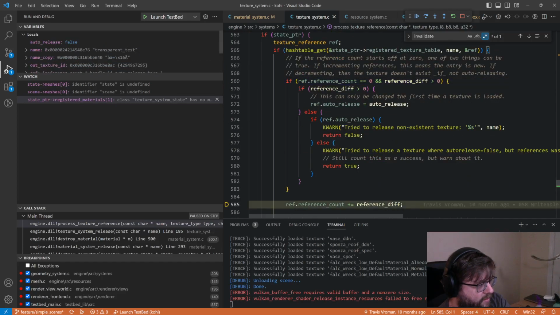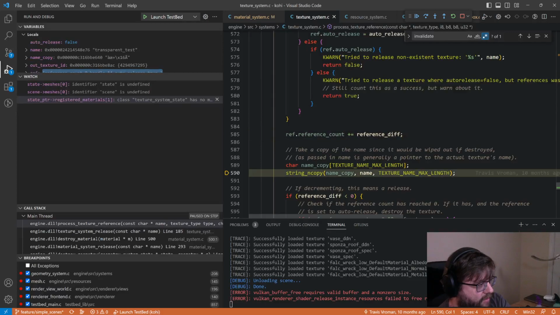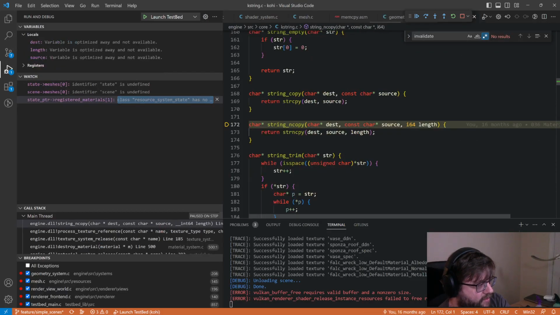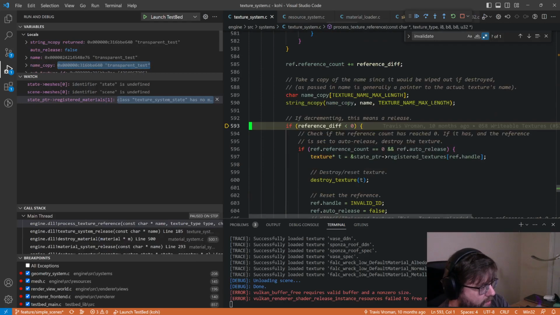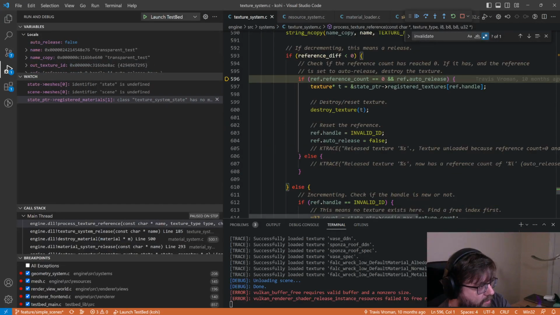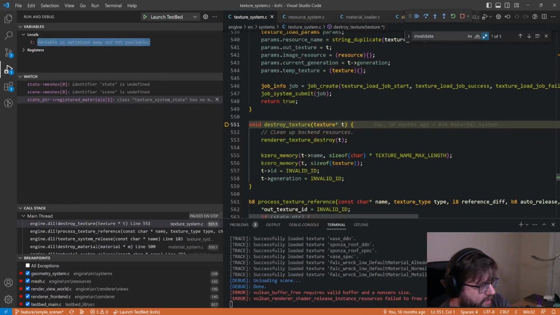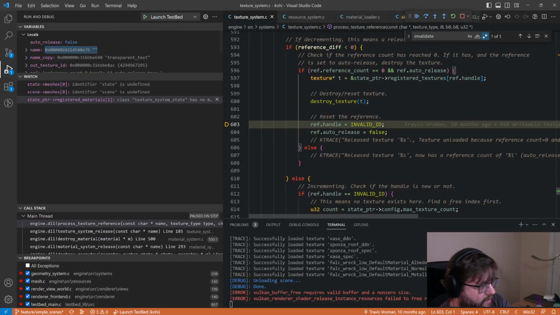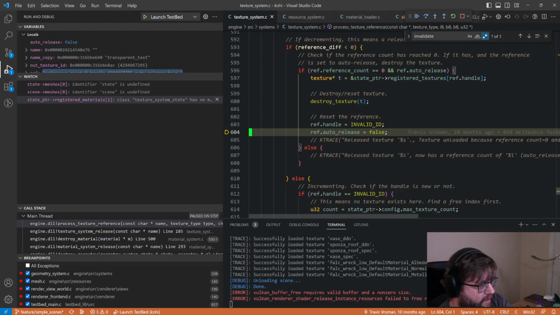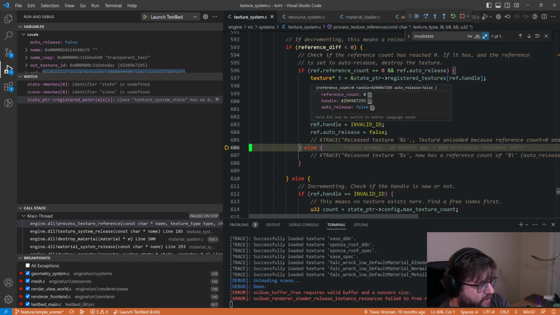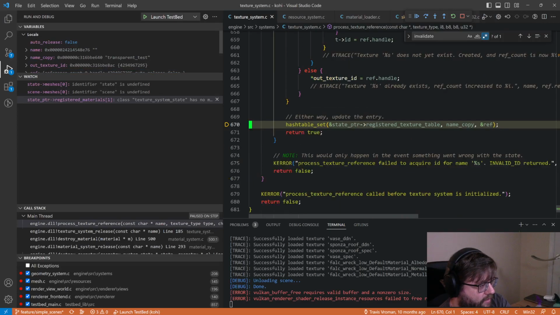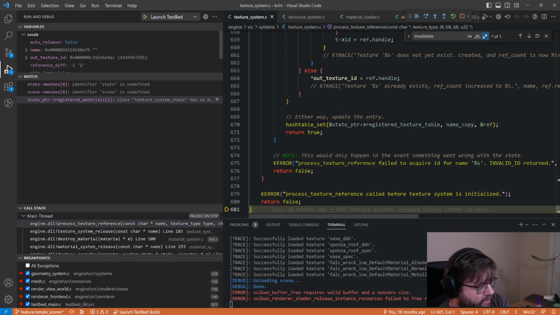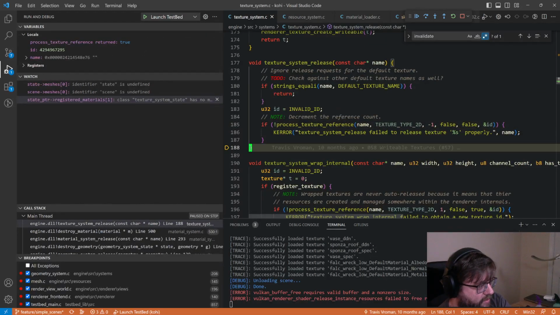Let's see. So our reference count for that texture is now 0. Whoops. So we're decrementing. We have 0 reference count. So we get the texture, we destroy the texture, which is done there. Handle and the auto release are reset in the reference. The reference is updated in the hash table. That should be good to go.